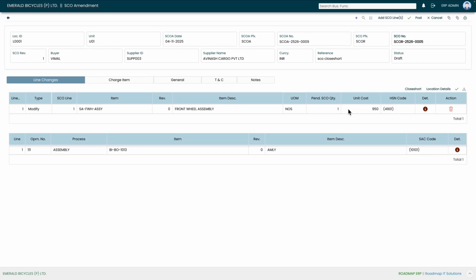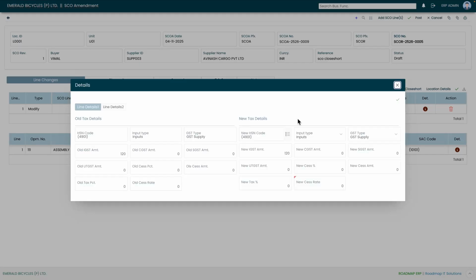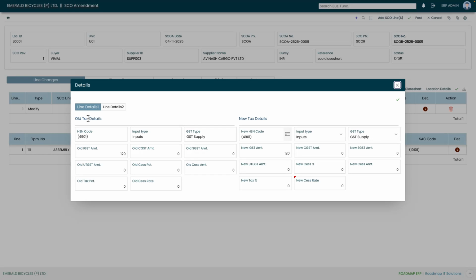Here we have an HSN code, that's Harmonized System of Nomenclature. It's used for your goods. When you click on this detail icon, it holds your old tax details and new tax details, where you can choose your HSN code from the LOV, and the input type, then comes your GST type.